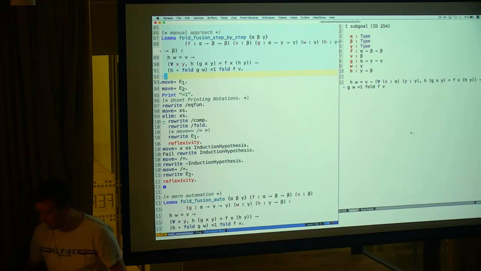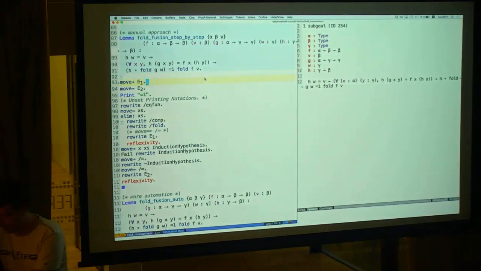So let's see what we're doing. Let's take a look at this part of the screen. We have our goal here, which is basically an implication. We're saying, all right, if h acts on W like this, so it returns V, and then we have this weird looking condition on the function h in this form, then this should hold. So we can rewrite our fold followed by some h into just fold. How do we do that?